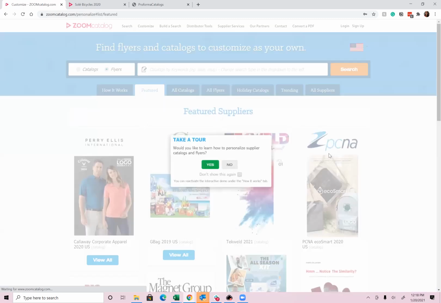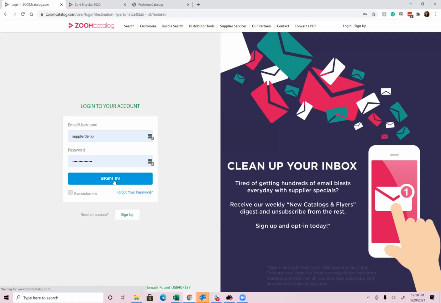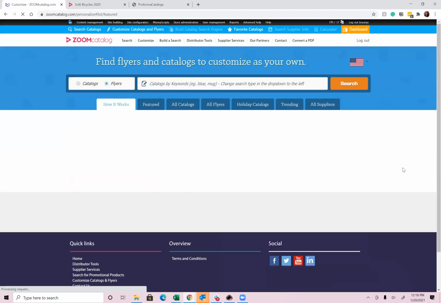With Zoom Custom, suppliers actually remove all of their branding and information from the catalog. And at this point, you'll sign up for your free account with us, log in, upload your logo one time, and then you can come back whenever you want and drop your logo and information onto any of these catalogs or flyers that are available from the suppliers that add them. So I'm going to go ahead and quickly jump in and log in here. And then I'll show you how simple it is to customize a catalog.